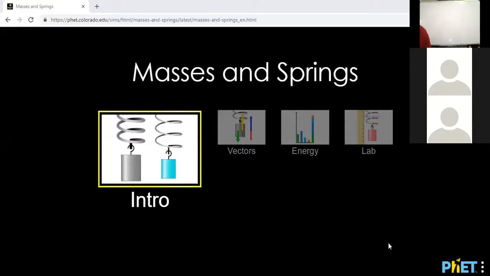So provided that you have fired up the proper web address, I'm going to share my screen here with you. We'll look at this lab. All right, so you should be seeing masses and springs. The first thing you want to do, after you type in that big long web address, is select lab.